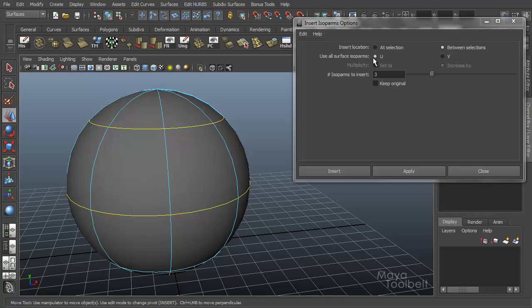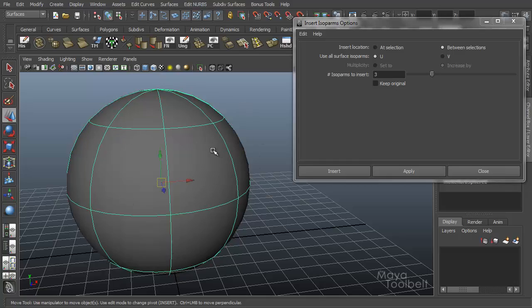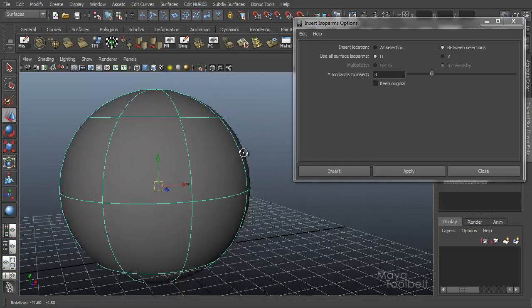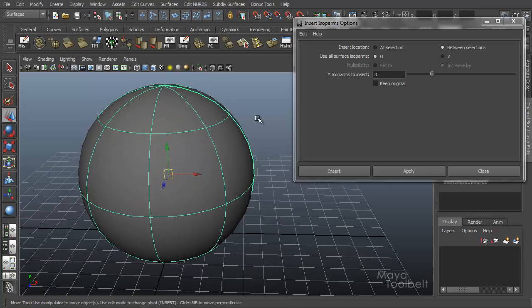So use all surface isoparms, U and V. Where this comes into play is when you are inserting isoparms into the entire object. So if I deselect component mode and strictly object mode, just selecting the entire NURBS sphere, I can choose use all surface isoparms, U or V. And again, the U direction is the surface direction going around the sphere, while the V direction is a vertical direction from pole to pole.